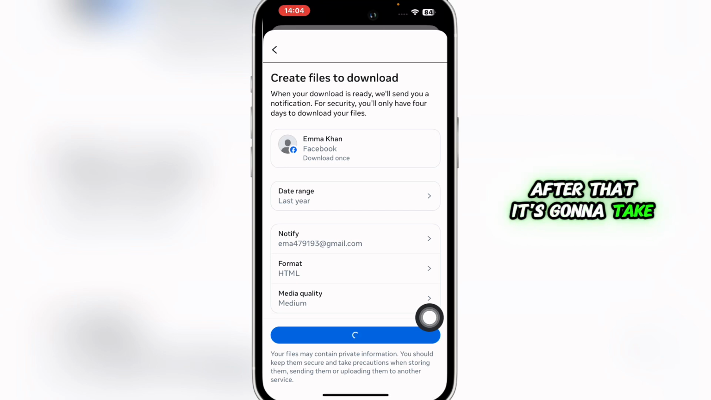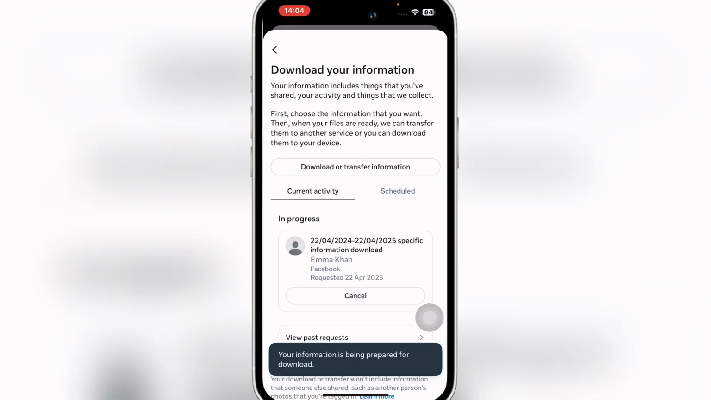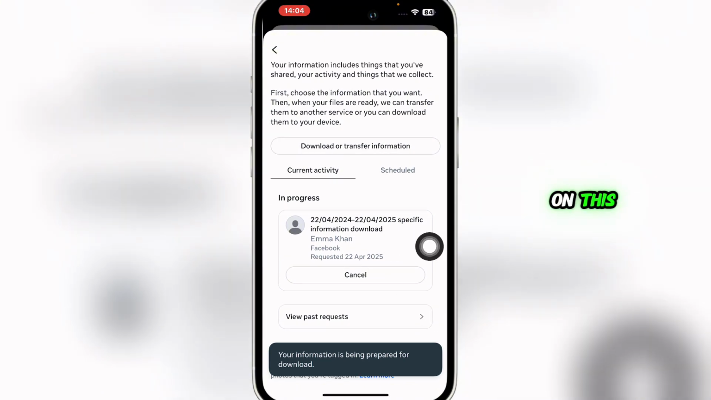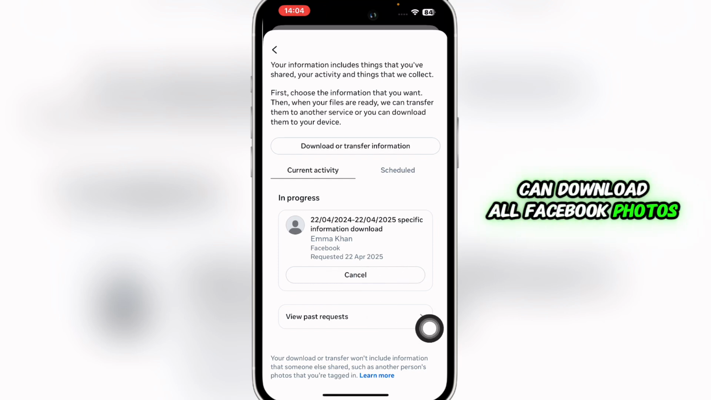And after that, it's going to take a while to create files that you'll be able to download. So here you can simply click on this, and you can see that this is in progress, and once it's completed, you'll be able to see a download option appear. So that was how you can download all Facebook photos at once.